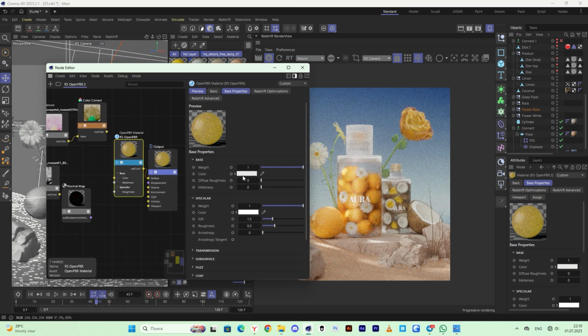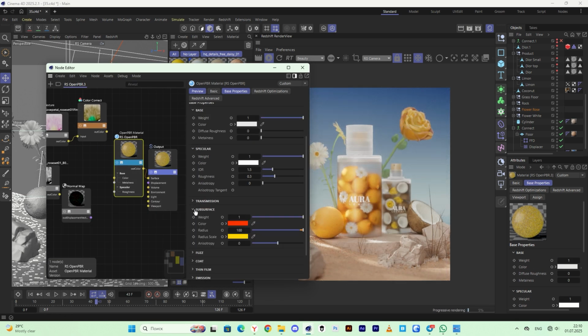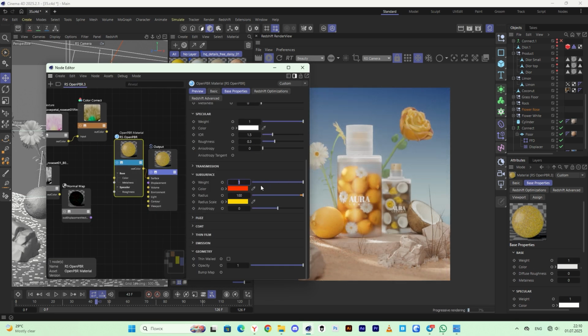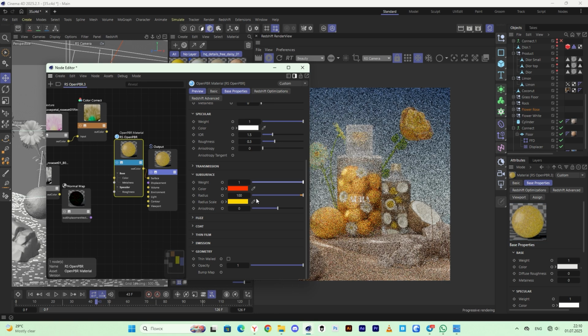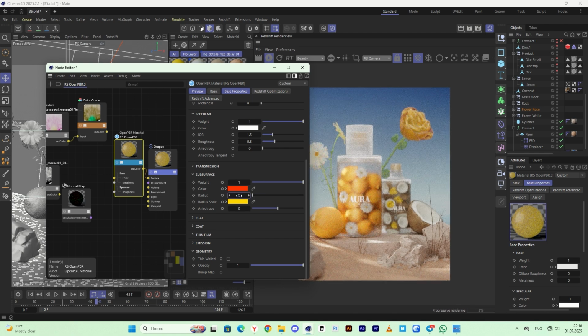Let's take a look at the materials that have been changed. For the yellow flower, add material to the subsurface and increase the radius to make it transparent. I didn't use textures because it's in the background and out of focus, so it won't show up. And add some emissivity to make it brighter.